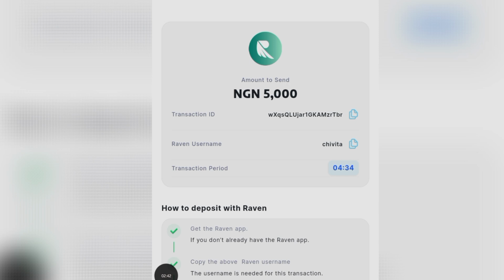Look at the username. This is the username of this person. Can you see the Ravon username? So when you come to this place, you copy the username. This is the person you will pay into, and this person will help you fund your account. It is legit. You don't need to be afraid.